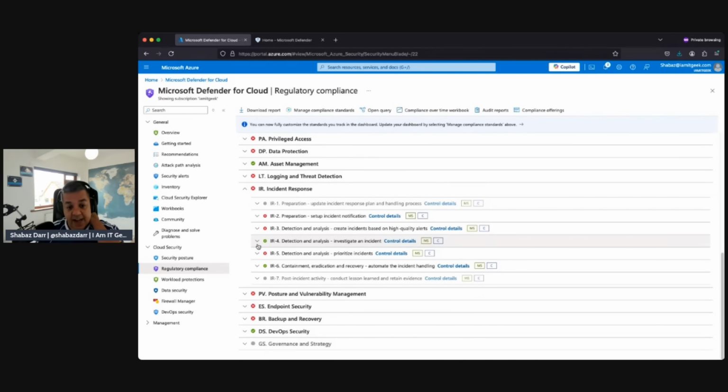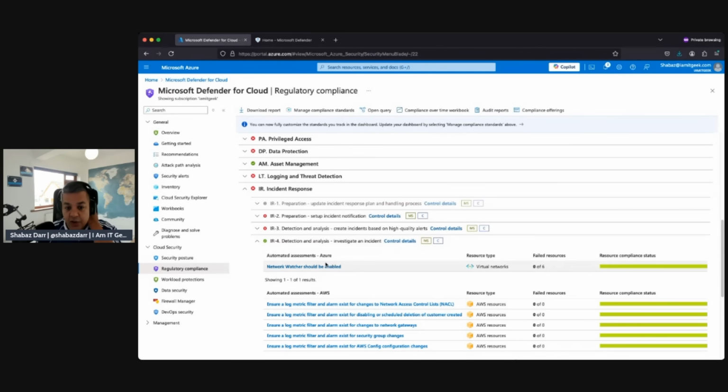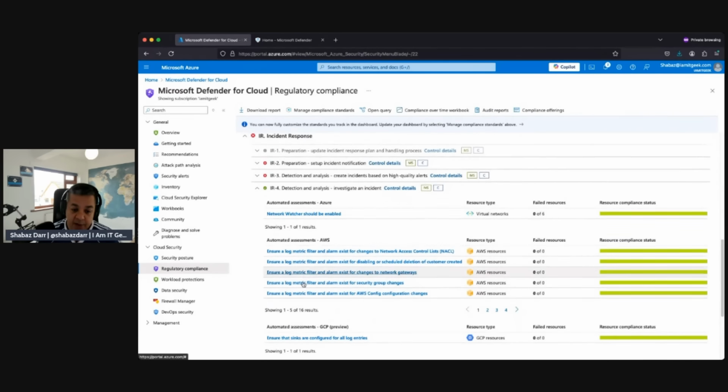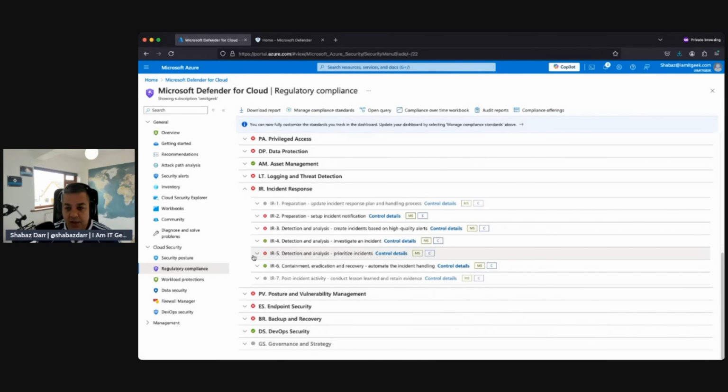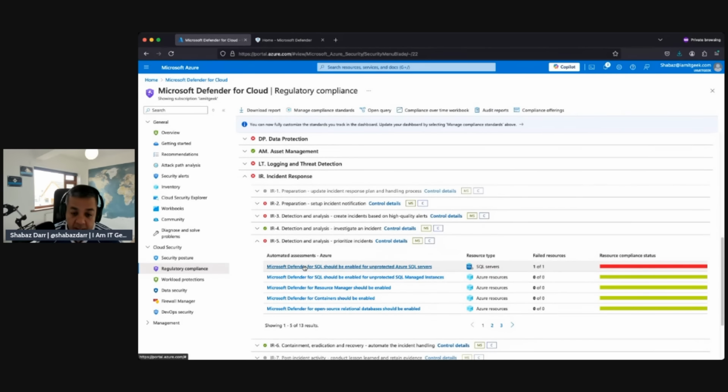As we go down, we've got IR4, and I'm already compliant. I'd be interested to see how. Network Watcher should be enabled. I've enabled Network Watcher, so I've got 6 virtual networks, which must be all those demos. So that's compliant, which is great. Again, I have controls in AWS and GCP, but they don't count for me because I've not onboarded those into Defender for Cloud. Again, very similar to how we saw in IR3.